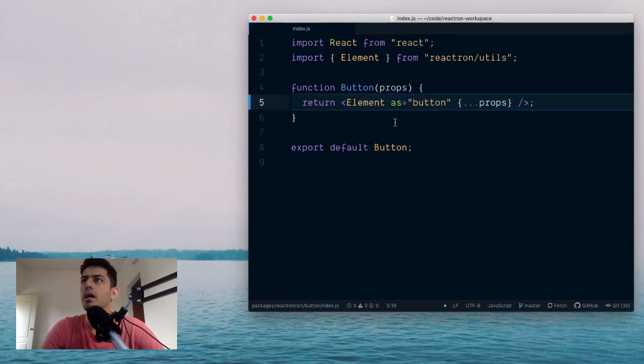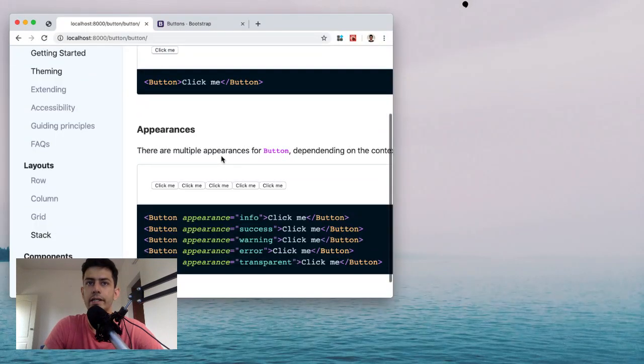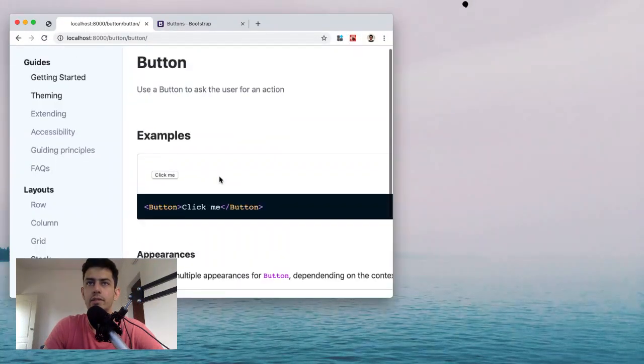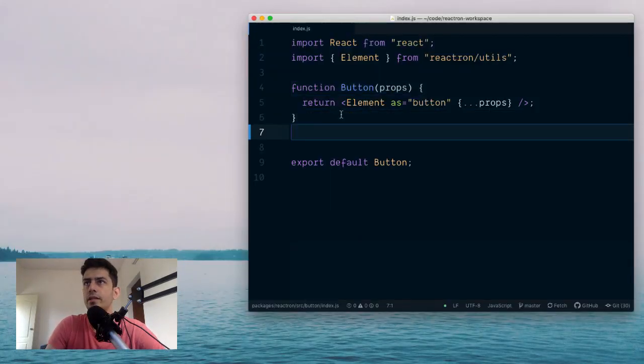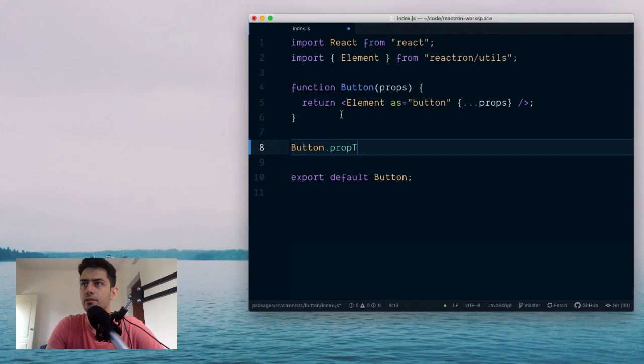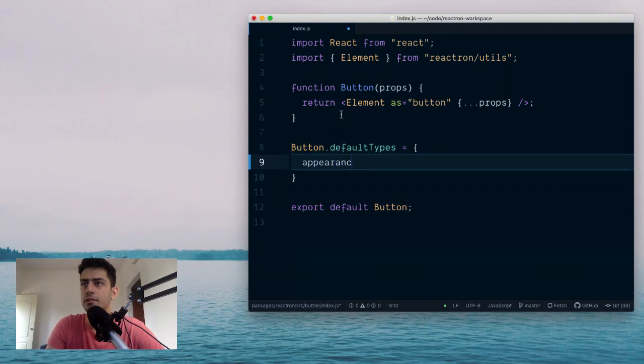The other thing we want is color styles on this. So I can actually just say the appearance that we get. This is gonna define the background and stuff. So let me define the default appearance. Default types. Appearance is, I want to say info.